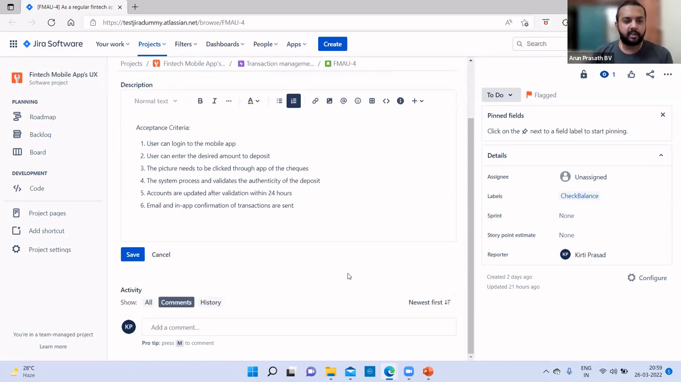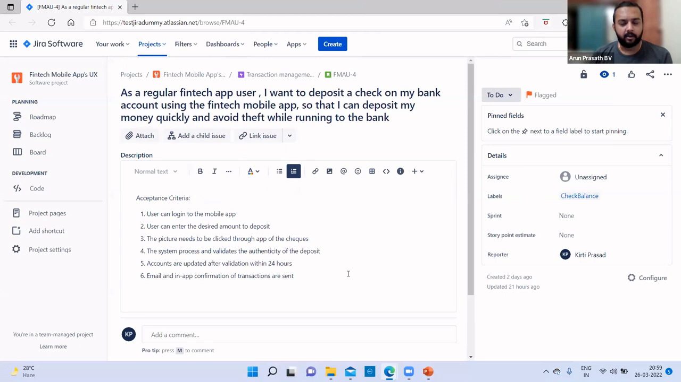Regarding taking the pictures of a check, I think we have existing functionality used in another project. We can leverage that, and we can try to use this as part of the development. That is something we can consider. Yeah. Sure, Arun, that would be great.